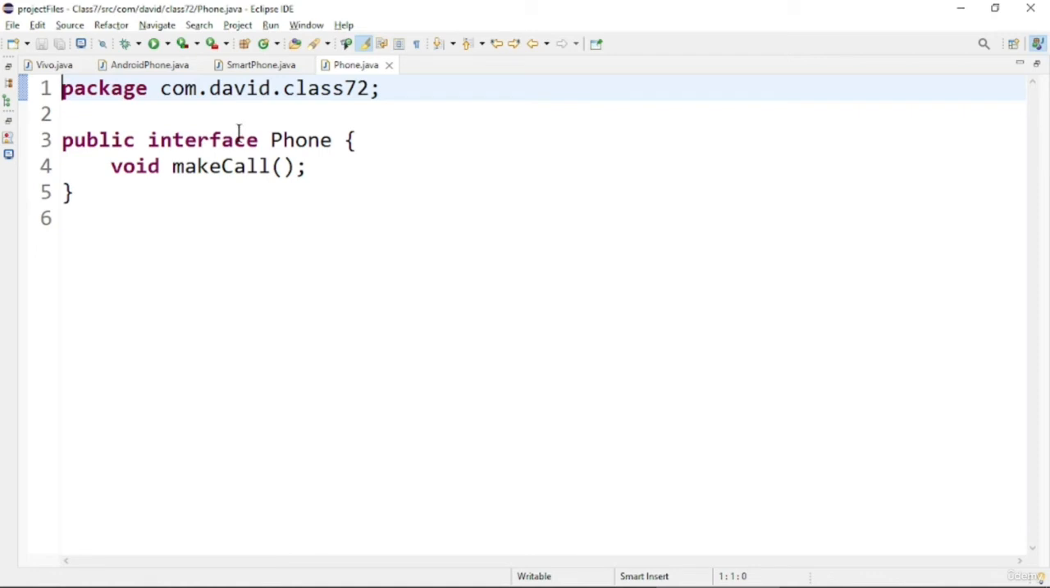Now let us see another interface which will extend this interface. Here you can see another interface, SmartPhone, which extends the Phone interface. We call this interface the child interface of the Phone interface. So that is the relationship. We can extend any number of interfaces. Here I am extending one interface, but you can extend any number of interfaces. Then all the methods from those interfaces will be available for this particular interface also.